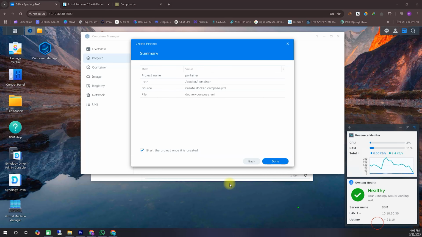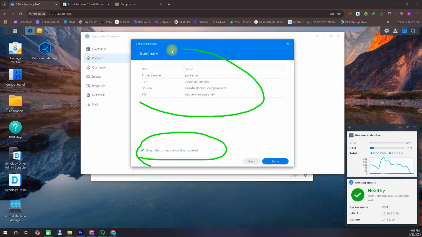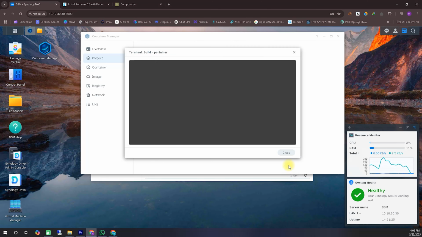Scroll all the way down, and you'll find a checkbox labeled Start the project once it's created. Make sure it's checked. At the top, you can review your project preview. Once everything looks good, click Deploy, or right-click to start, and the deployment process will begin. You can see that the deployment process has started.